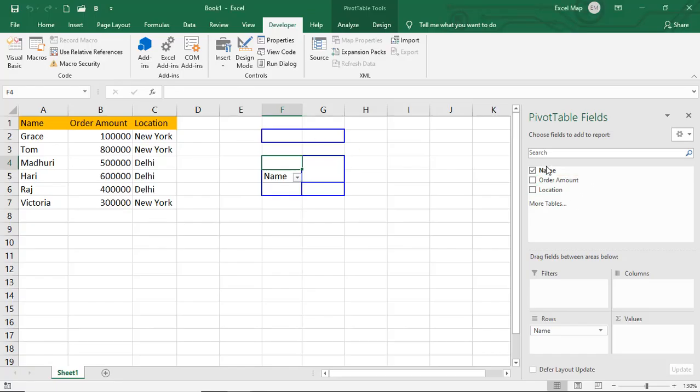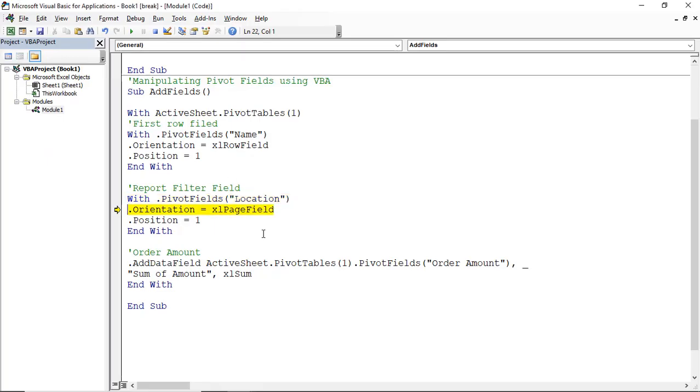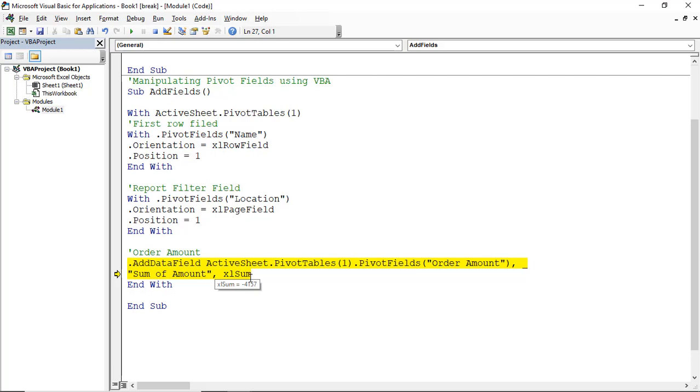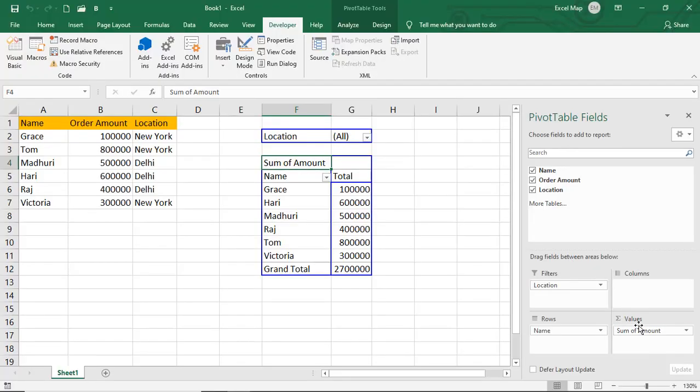We'll see, locate there. Name is in the row field. Again go to this VBA. Location, where is it? It is in the page field. See, that location is in the page field. Now this order amount I'm placing inside the data field. Press F8, locate there. So that order amount is in the values, that is called data field. Sum of Amount we will get here. Okay, like this, we just create the pivot table and pivot cache. We'll add the fields into the data areas: the page field, column field, row field, or else data field.